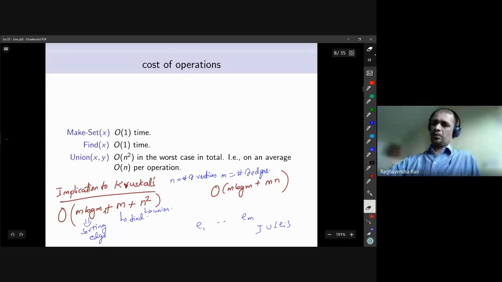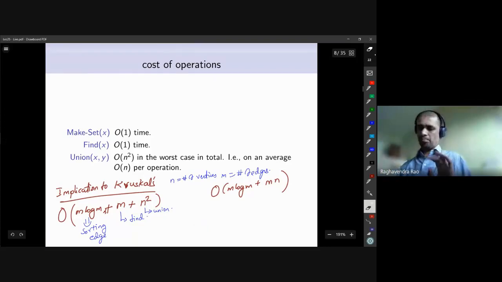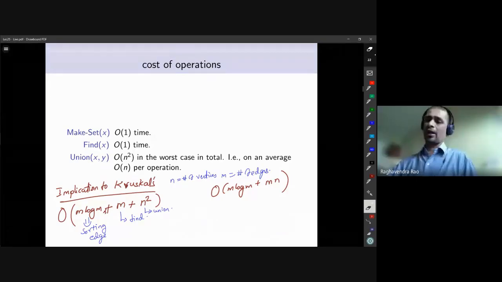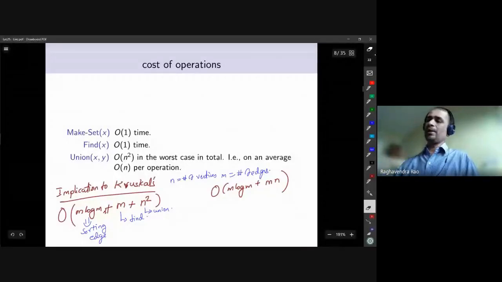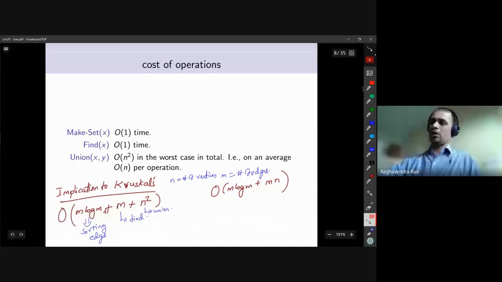Okay, good. So now we are going to improve the implementation by a simple modification. In fact, we'll make this as log n. It's not exactly per operation, but per element it will be log n. So roughly overall, instead of n square, we'll improve it to n log n. So that's what we are going to do.